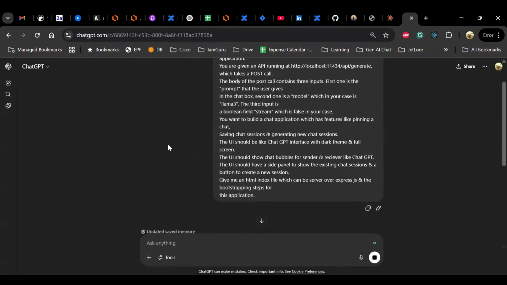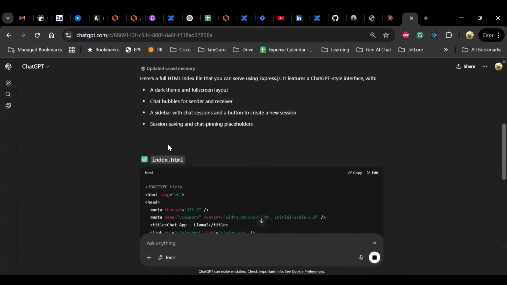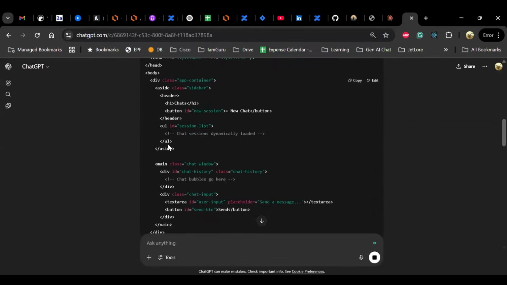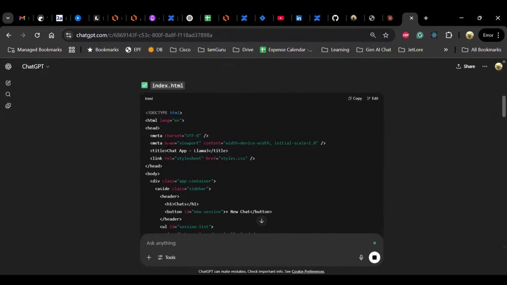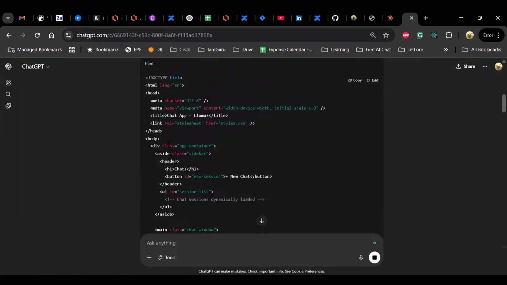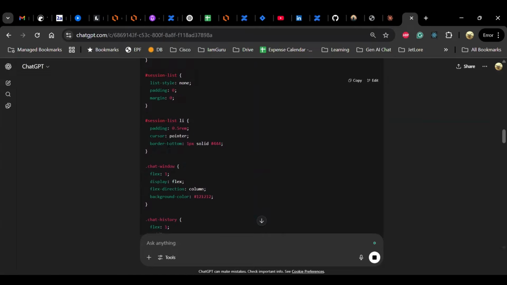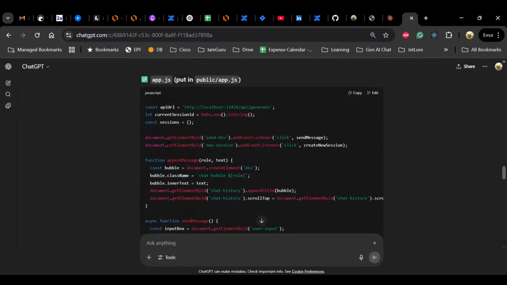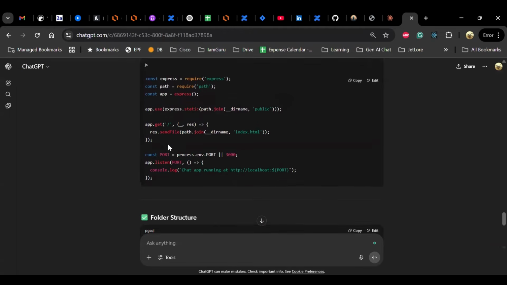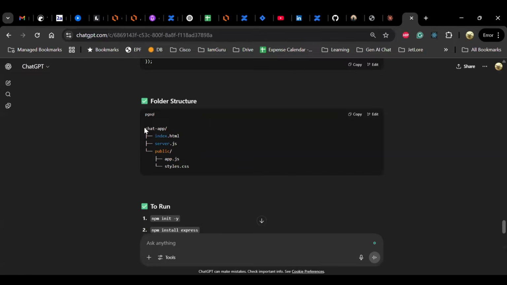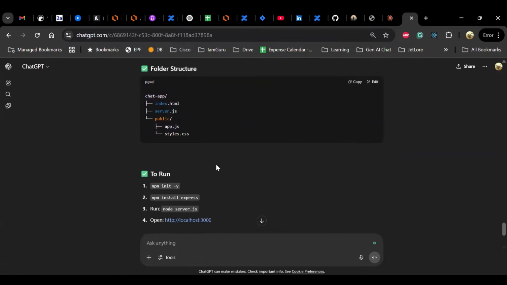I am going to head to the ChatGPT interface and just submit this prompt. Let's see what we got. We got an index HTML, most of the application logic in app.js, some styling, and that's it for the code. We also got the steps to bootstrap the application. We got the folder structure, npm commands, and this can act as a basic scaffolding for our project.